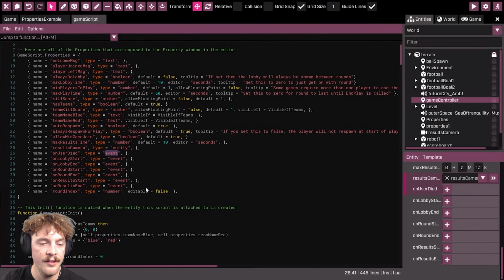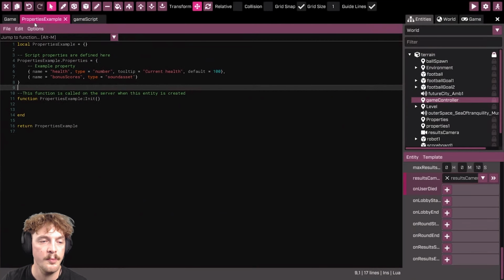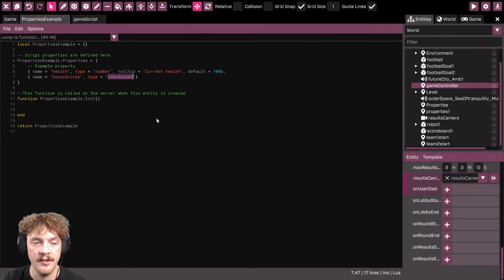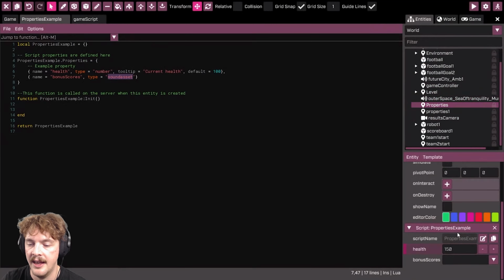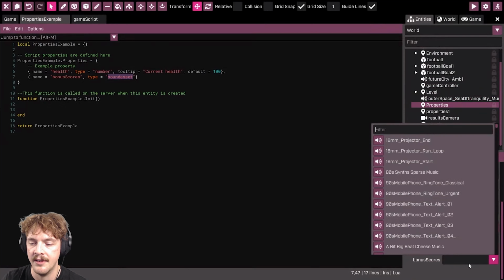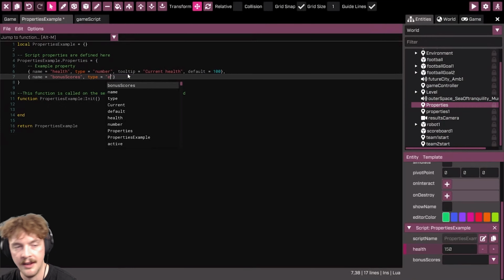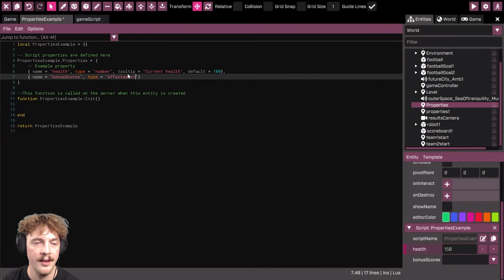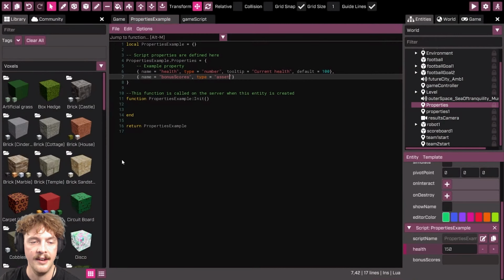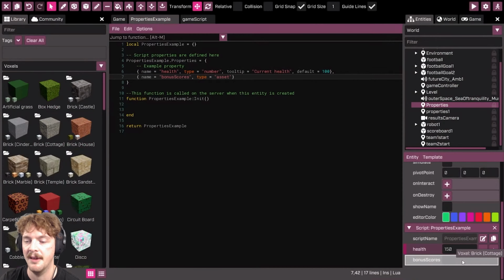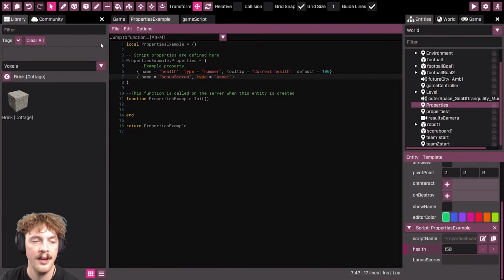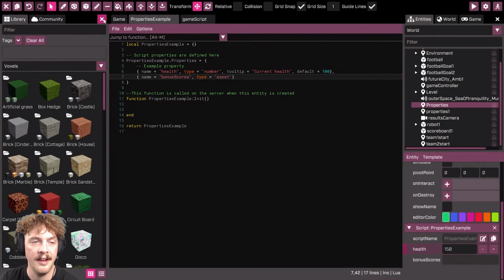Another really, really useful type is the asset type. If we have a look at the properties example here, I'm using a sound asset, which is just a type of asset. In the entity editor, when you use the sound asset, it gives you a drop down and you can select one of the sound assets. You could also do things like effect asset or even just asset, and that will let you choose an asset simply by dragging and dropping from our library. That could be a voxel, it could be anything.